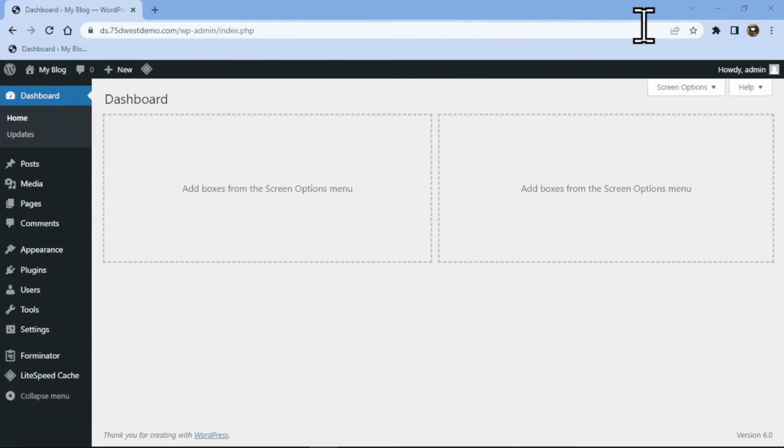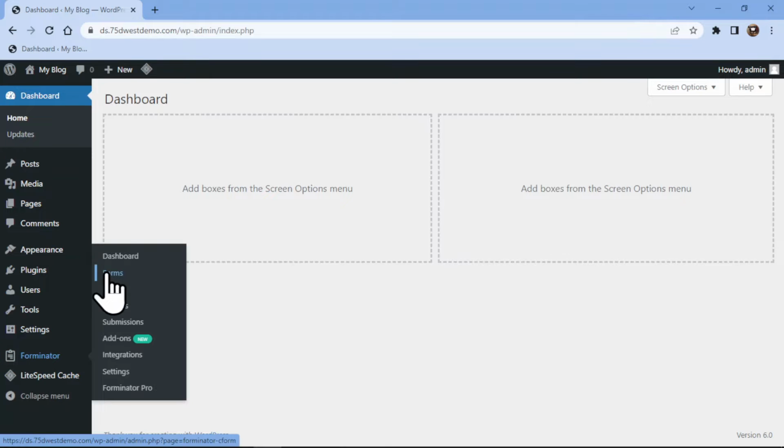In this video, you will learn how to add a consent field in your contact forms in WordPress. For this video tutorial, we are going to use Forminator forms. So before getting started, make sure to install and activate the Forminator forms plugin. Now to add the consent field, hover onto Forminator and click on Forms.